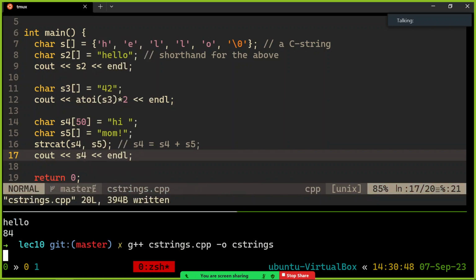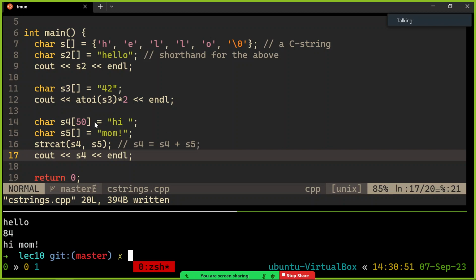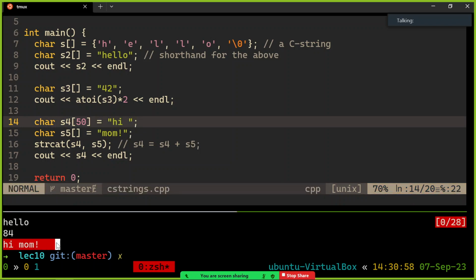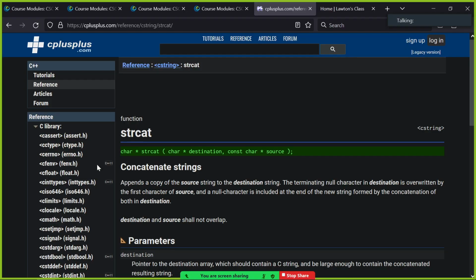It's not C string land, another thing that you might want to do. And so we've built out that bigger string. Now S4 holds hi, space, mom, exclamation point, null terminator. It moved where the null terminator was, and so now it knows that it's done when it sees that one. All right? Questions about strcat? It's a little weird.